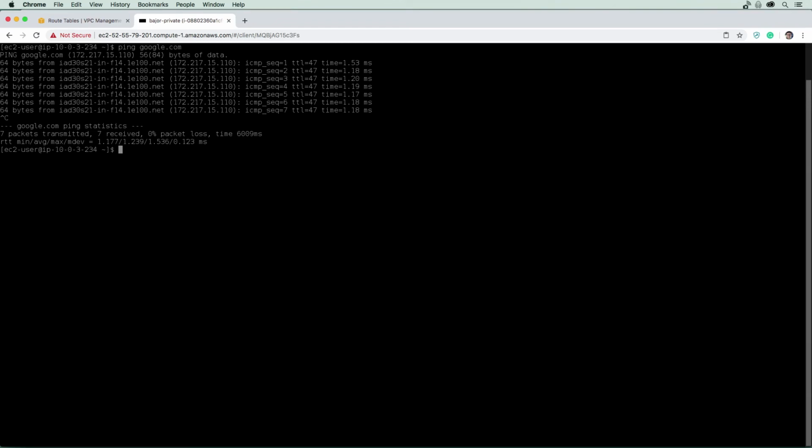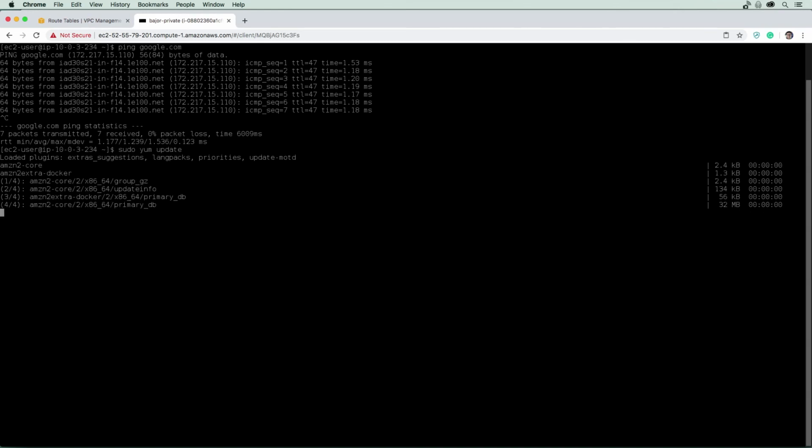So why would our private EC2 instance need to reach the internet? We wouldn't want inbound traffic, but we definitely want outbound because we would probably want to update packages on our EC2 instance. If we did a sudo yum update, we wouldn't be able to do this without an outbound connection. So it's a way of getting access to the internet only for the things that we need for outbound connections.